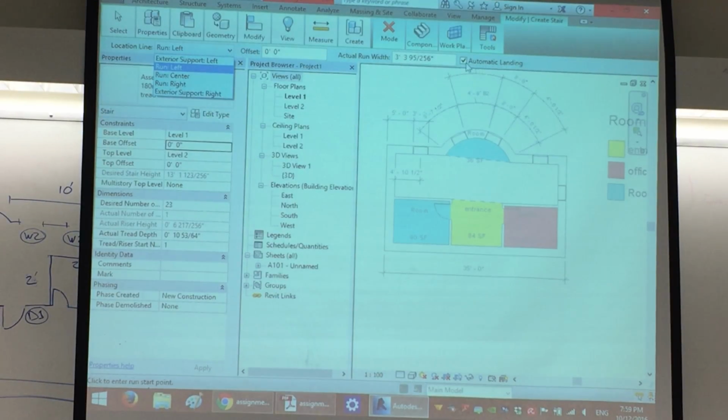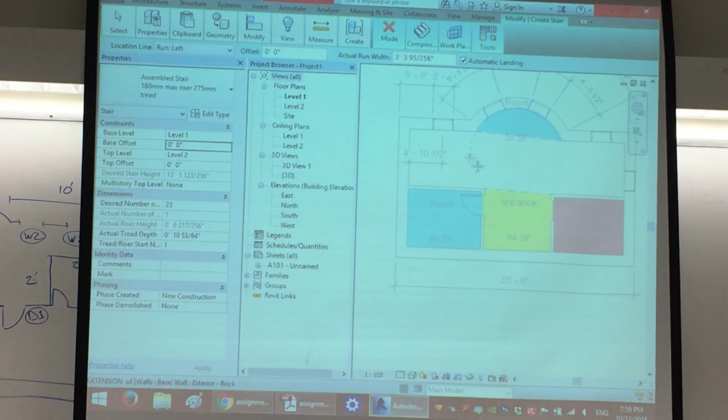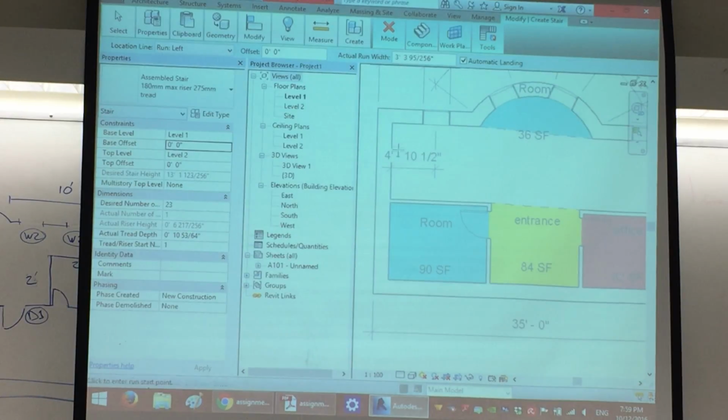Here, have automatic landing checked. And select the point that you want to start. Let's say I want somewhere here. I'm on the left side. You can see a faint picture of your stairs being built.